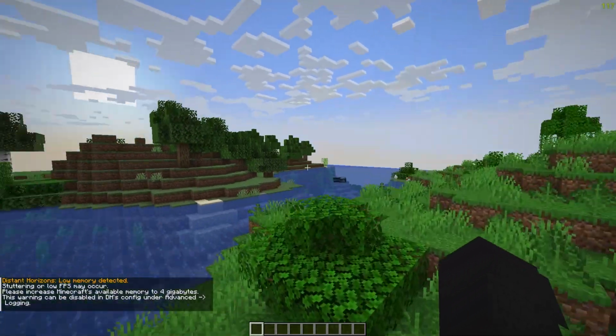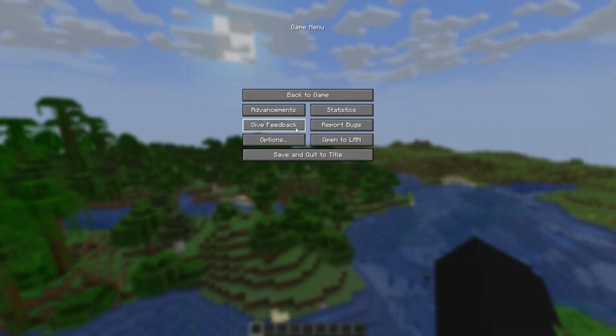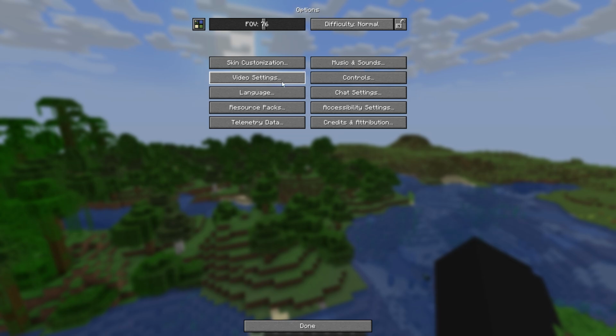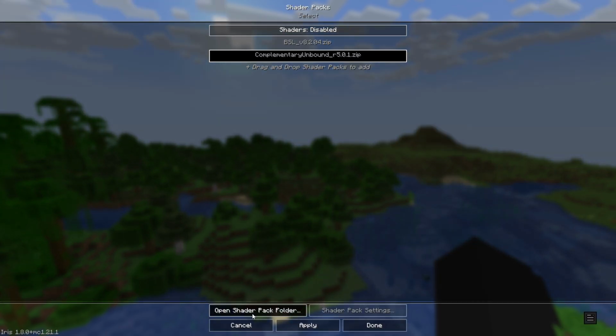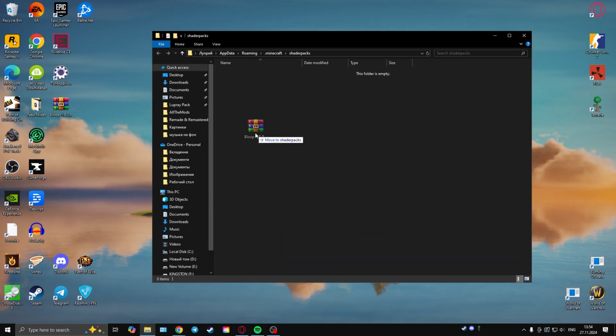Now we can go into Minecraft, obviously using Fabric. Now go to the options. Here we go to the video settings and then go to the shader pack and click open shader pack folder and move here the shader pack that you have selected and downloaded.